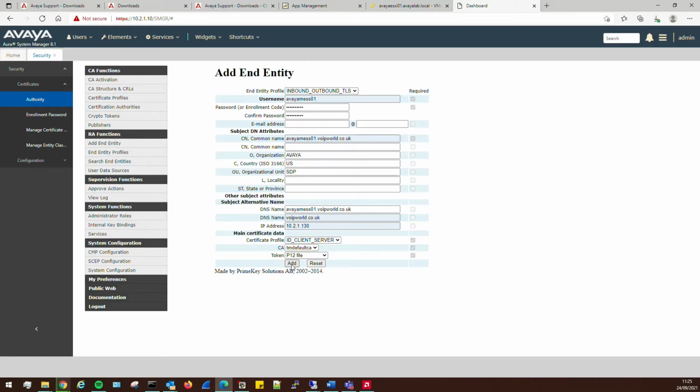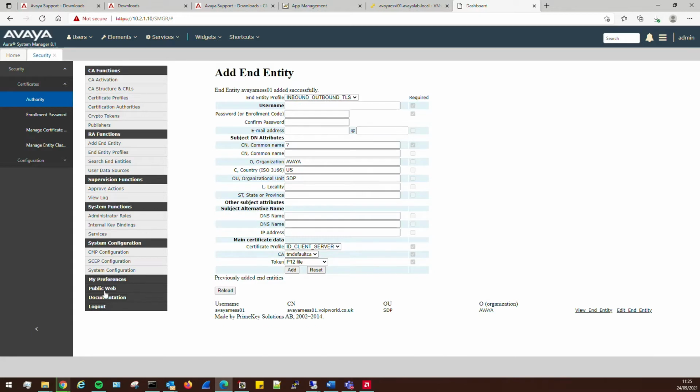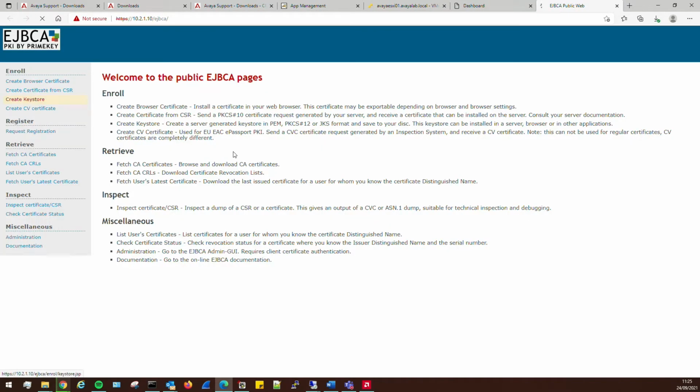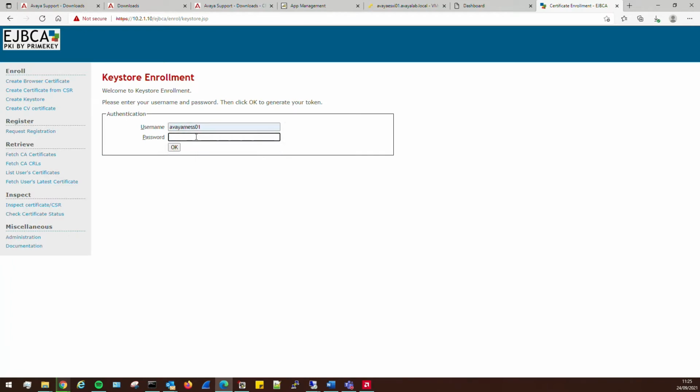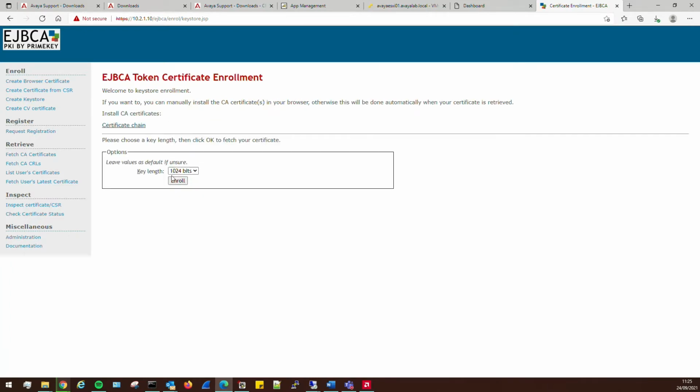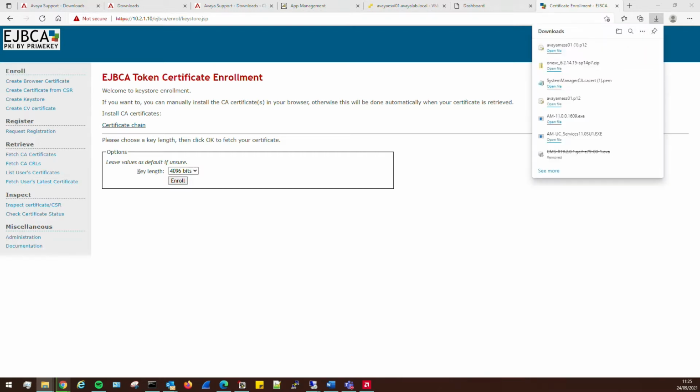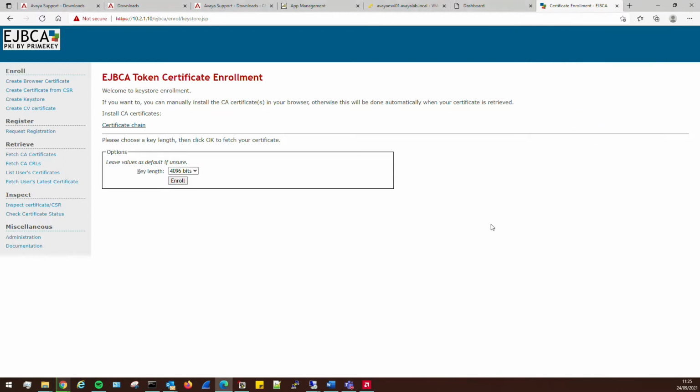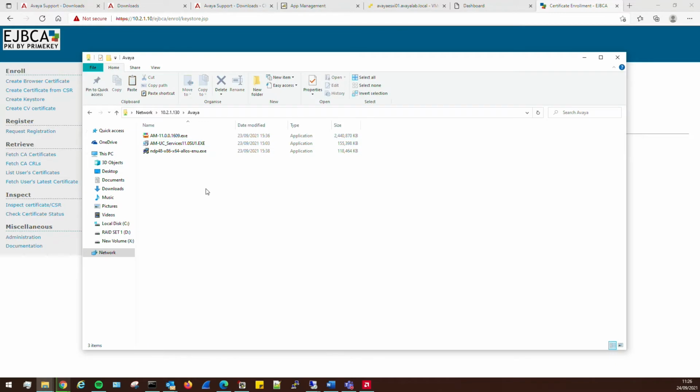and that should be all. So I'll just click on add to that, head over to the public web, create key store, stick in the username here and the password from the previous page, and I'm going to create it as 4096 bits. And what that will do is it will then go into my downloads folder in just a second. And there we are, it's in there already. What I'll do is copy that over to the Avaya Messaging folder so that can go in there as well.